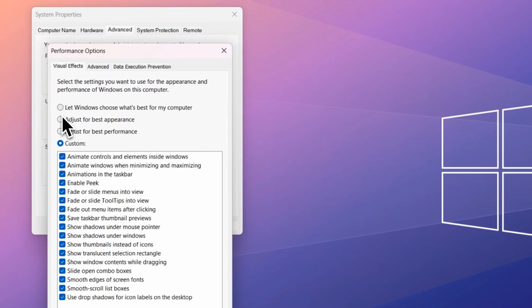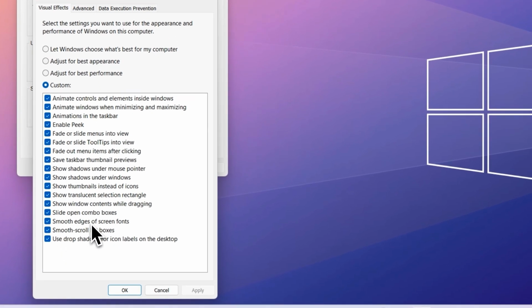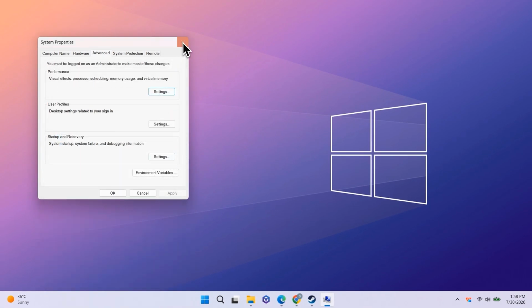You'll see several visual effects options. The specific selection doesn't matter, but make sure Smooth Edges of Screen Fonts is checked. Click Apply and then OK to save the changes.